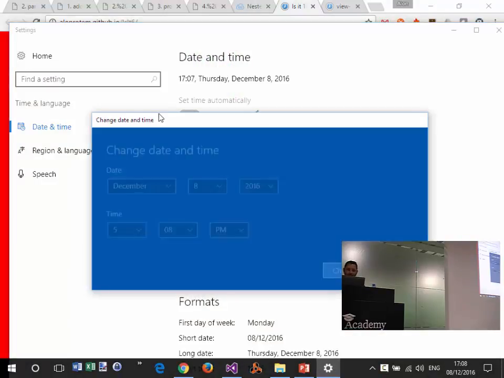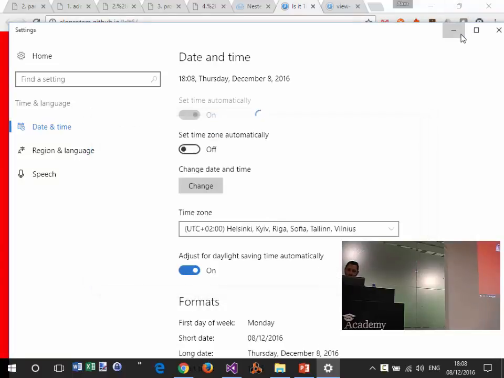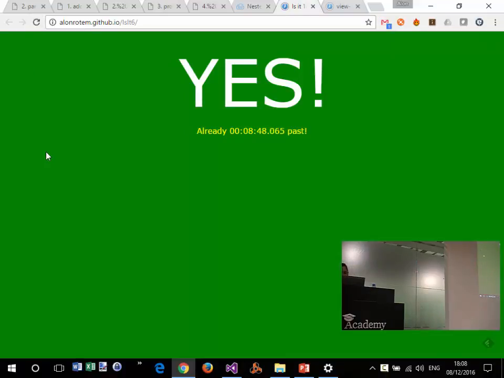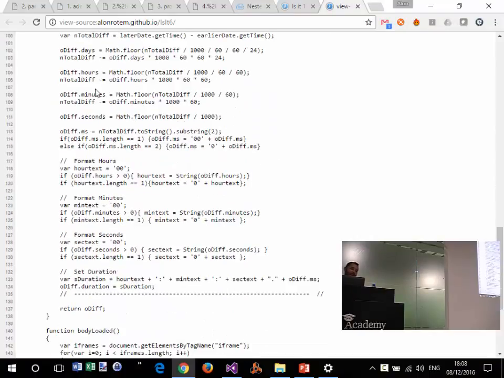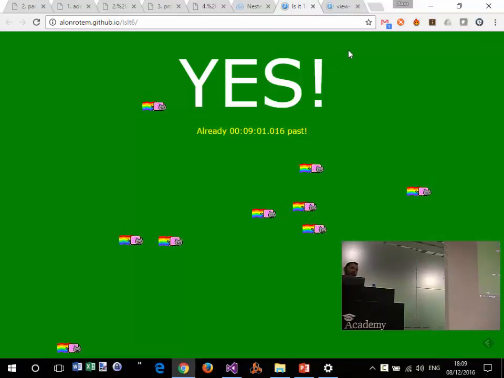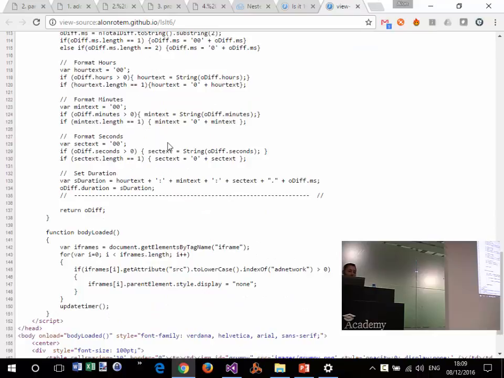Now I'm stuck. Let's put it to 6. Something is not happening. Okay. So this is again the function that calculates the time that is counting here, so we'll know how many minutes passed, 2 or 4. But again, this is just a calculator.